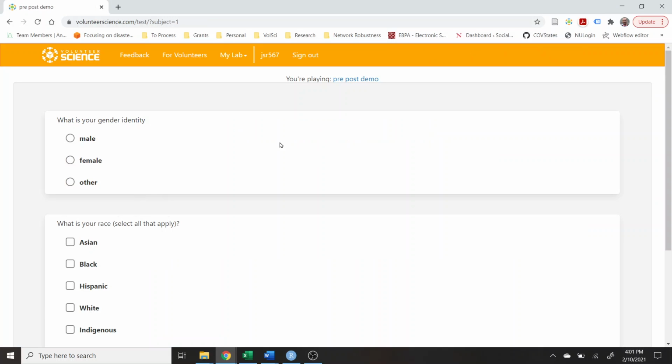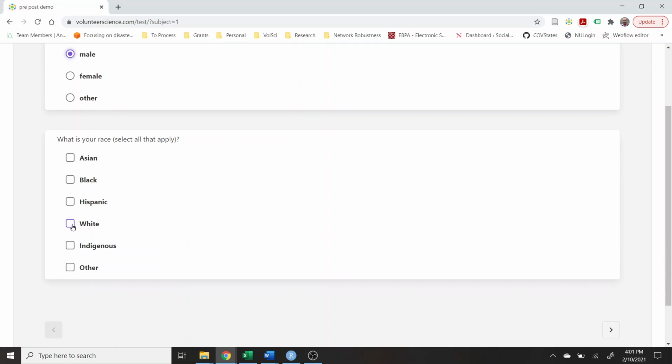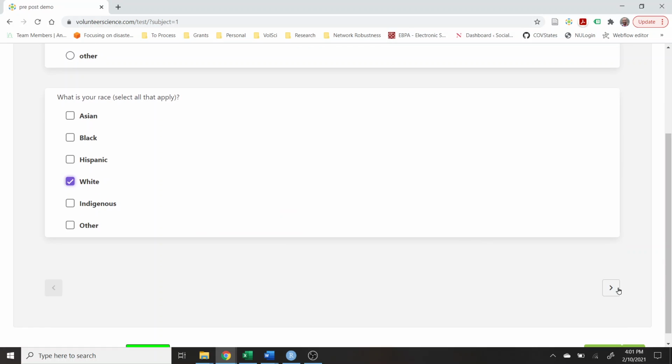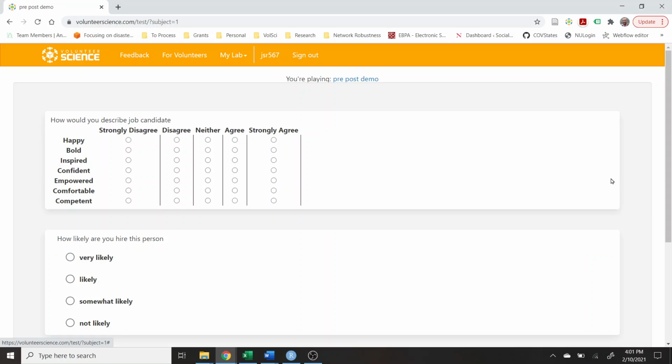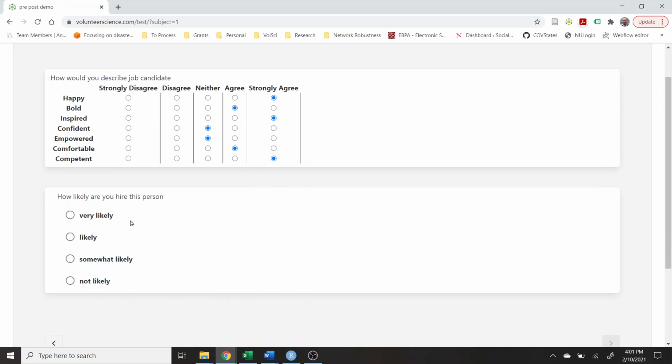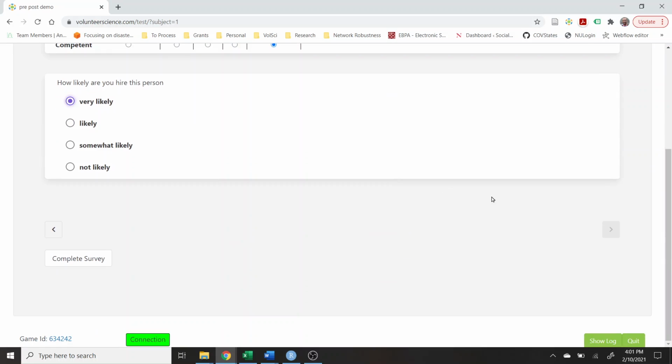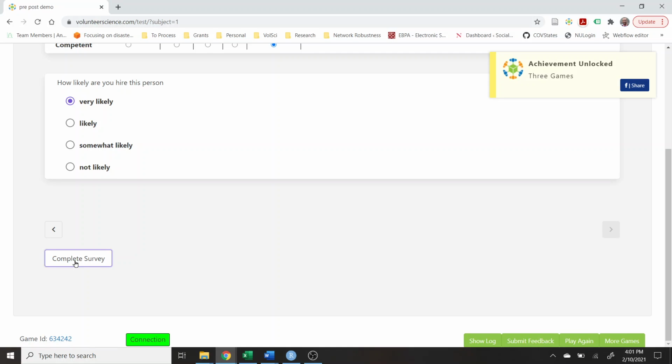Cool. So what's my gender identity? I'm male. I'm white. That's my only race. Next. So Sarah is a hard worker who shows up early and stays late. So I got the white woman stimulus. How would I describe the job candidate? Sarah's a happy name. Sounds bold, inspired, and so on. All right, you get the point. I can't click these dots. And I feel like I'm very likely to hire Sarah. Great. Cool. All right. Even got a little achievement.